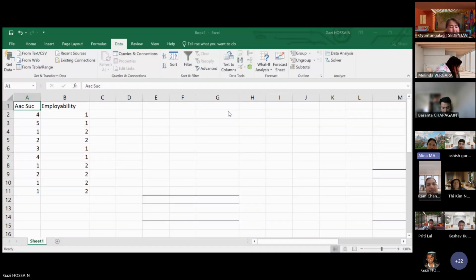Yes, sir, we did that. Okay, now you can see the regression box came, with input Y range and input X range. First click on the input Y range box, put your cursor there, and then, what is our input range? Our input range is employability.